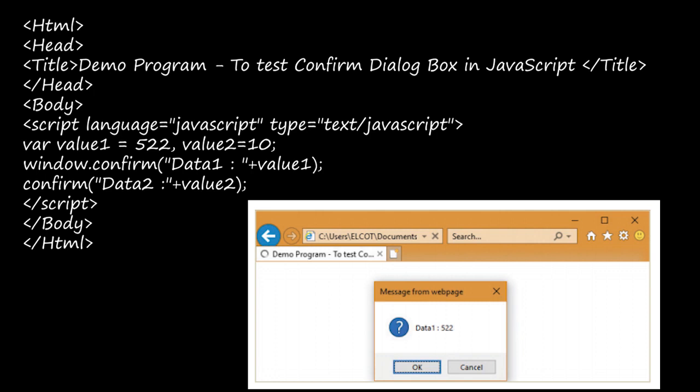Okay, when you're seeing the output here, you can see in alert dialog box we have a message from web page data 1. Whatever you are giving inside that alert or window dot alert will be displayed, and below that we'll have a OK button, right? Here in confirm dialog box, if you see here, only one difference. Here you will get a OK button and also a cancel button, right? Only that is the difference.